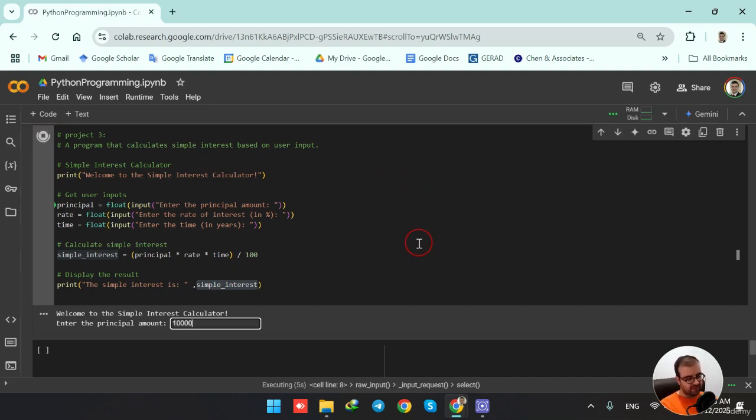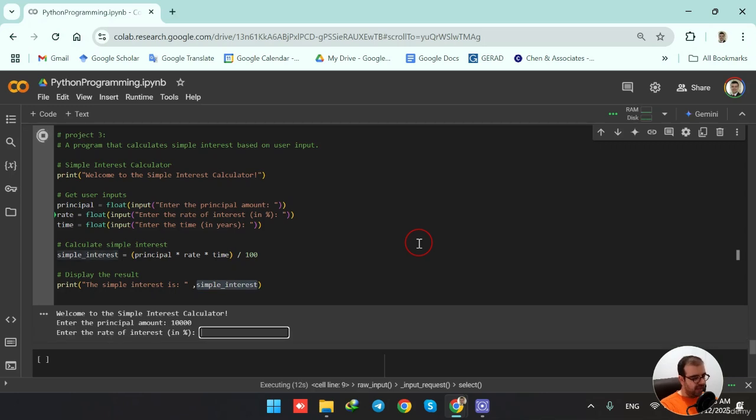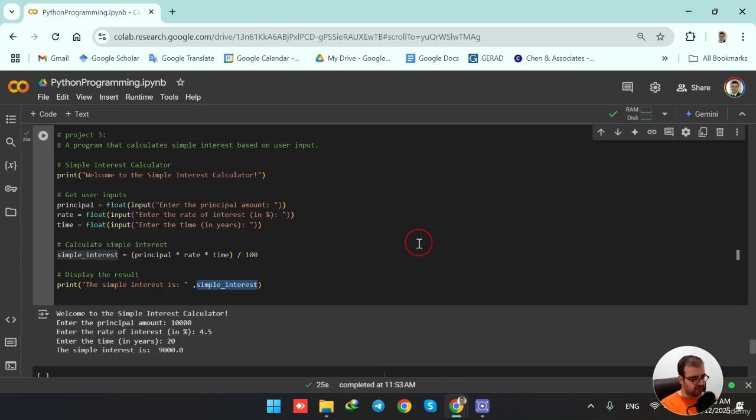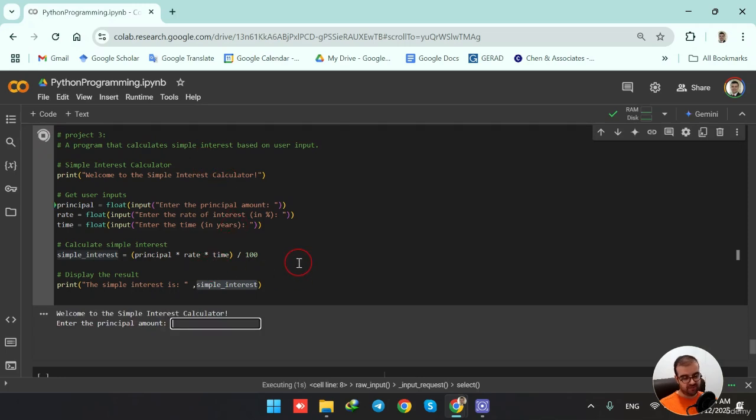So I would say 10,000. I would like to apply for a loan, for example, for my car from the bank. And I would like to ask for 10,000. And the rate of the bank is 4.5 percent, for example. And then I'm going to return this in, let's say, 20 years. When I want to return it in 20 years, it says that this interest is 9,000. So you're going to pay 9,000 after 20 years of interest to the bank.